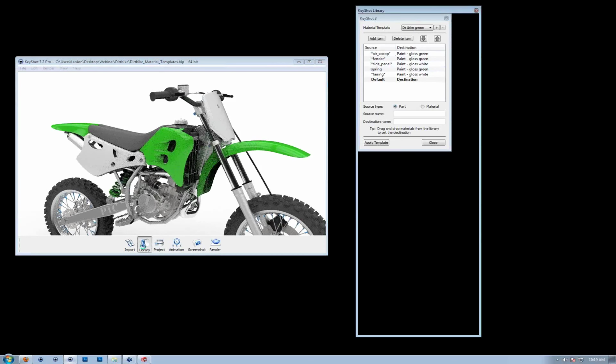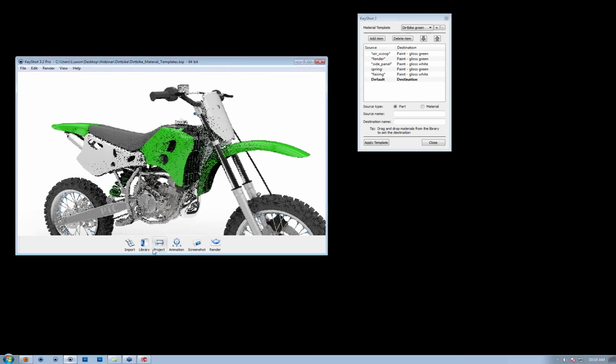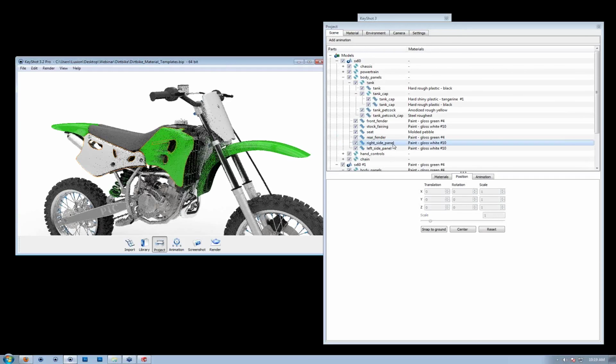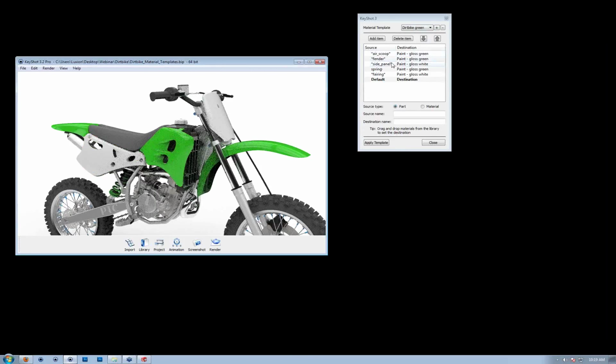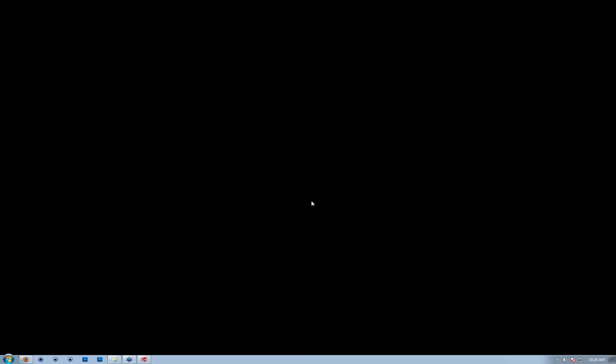Maybe we can look at where this is coming from. So this is the side panel part. So we can go here, and maybe the green will look better with a black paint. So just put in paint gloss black, and now when I apply, my green one puts black there, while maybe the blue one continues to put white. It's just a nice little feature there. All right, so that about does it for material templates.